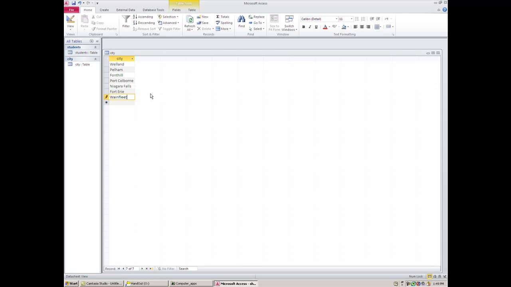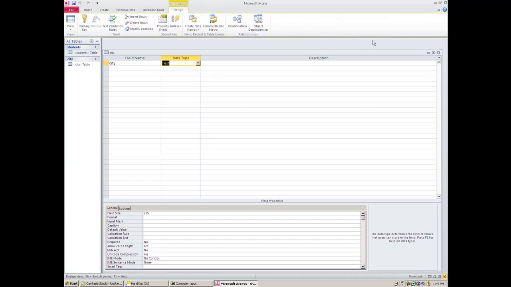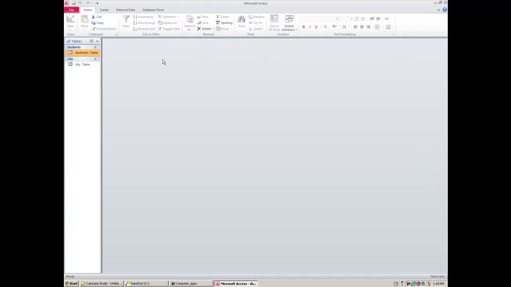And this is part of the reason why I like this option: I might be forgetting a city and I want to be able to come back to this table and add a city if I did forget one. So for now, I'm just going to say, this is good. I'm good. So now I'm done. Okay, so I've created that table.